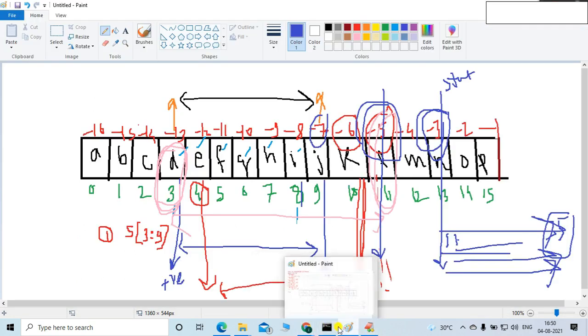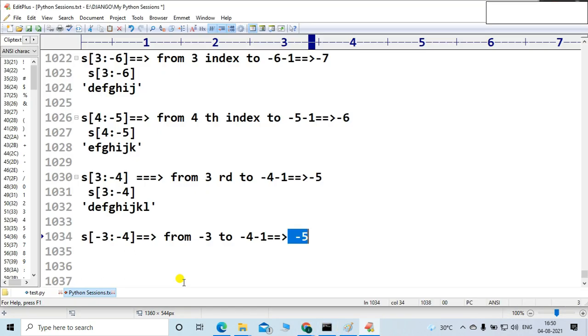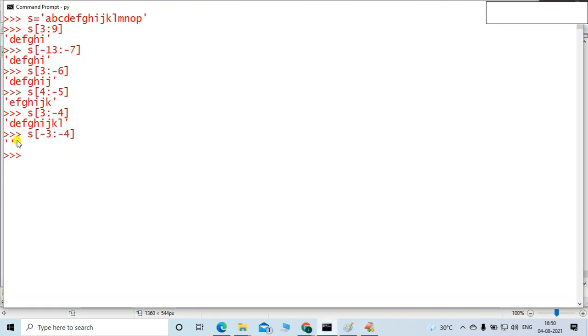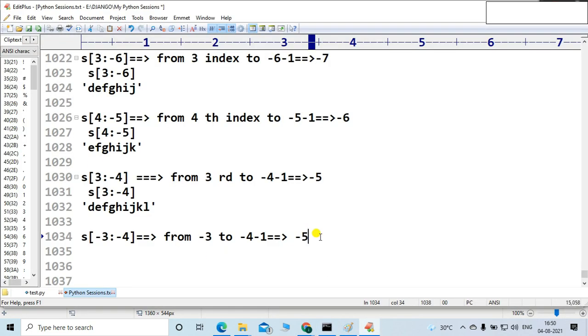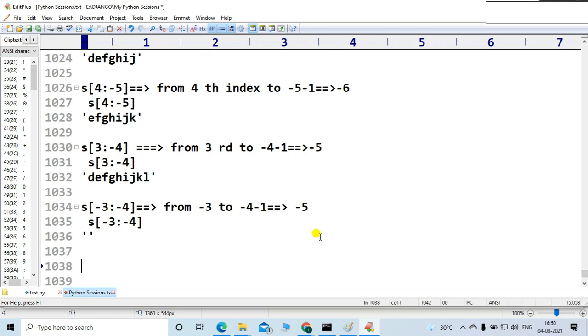Listen carefully, friends. Very simple and very easy to understand. Okay, so I think it is very clear to everyone. So the result is null in this case, friends. Let me paste this result also.